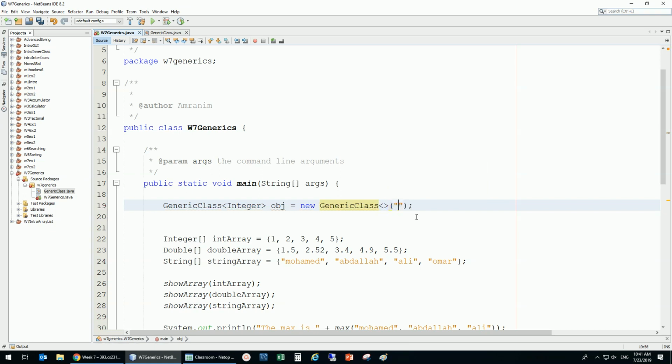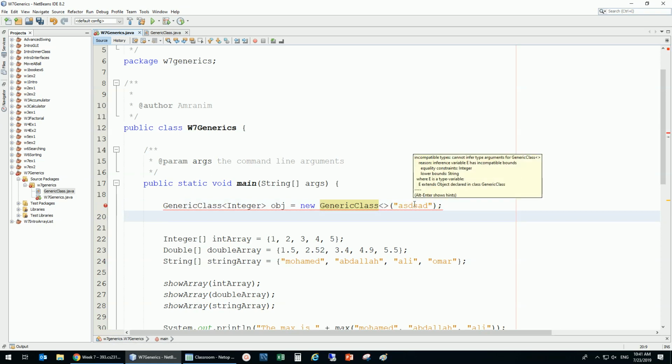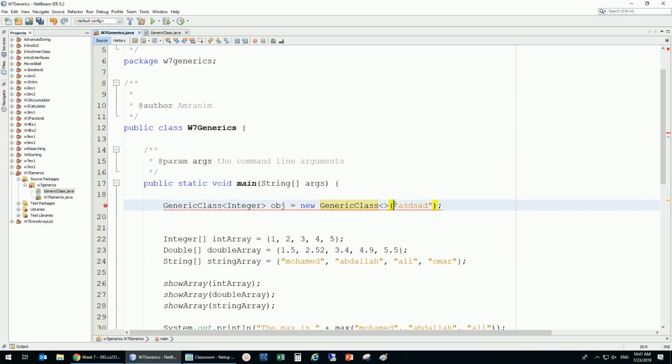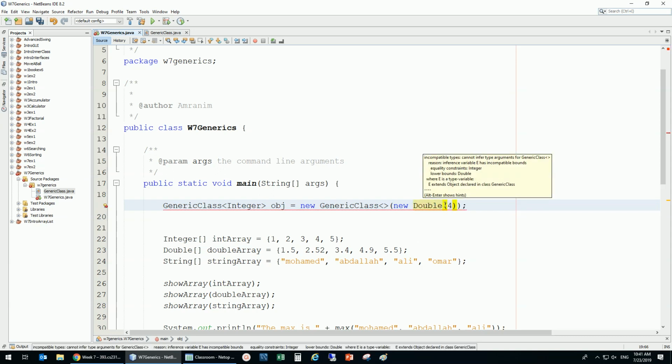If I put something like a string, as you can see, it's not going to be acceptable, because it will tell me: Incompatible types, cannot infer type arguments for generic class. Reason: inference variable E has incompatible bounds. So equality constraint is Integer, and then the lower bound is String. What was given is a String, but it looks for an Integer. But if I put 4 or a new int, which is basically the same thing, it is okay. But if I make it a double, now it's going to tell me it's an incompatible type. It's expecting an int, I'm giving it a double.